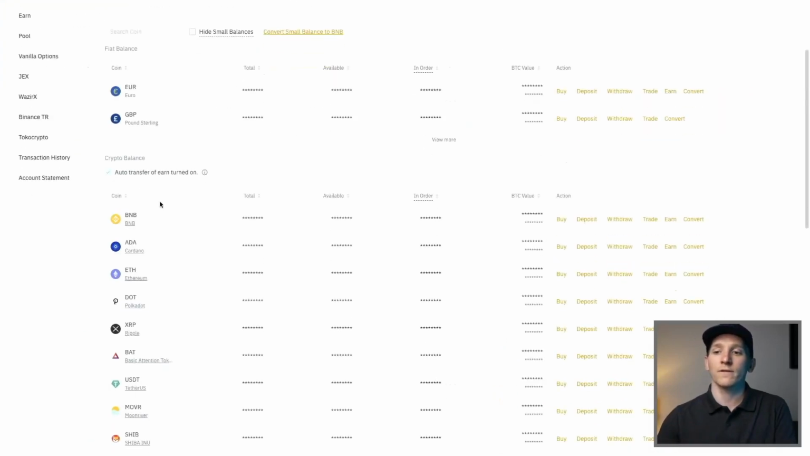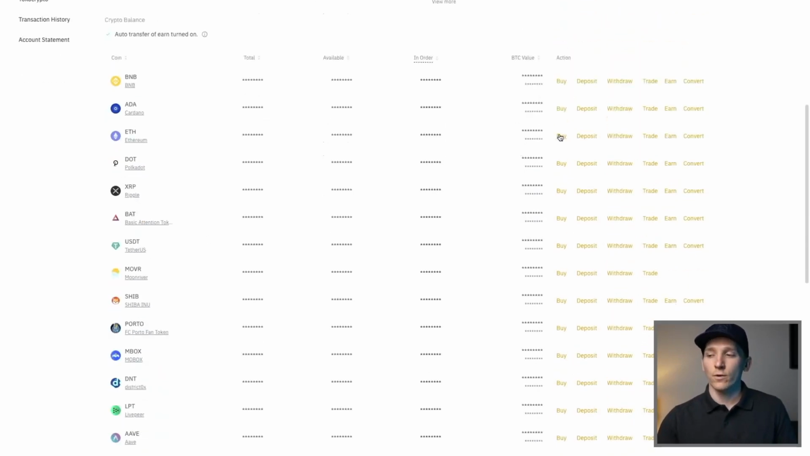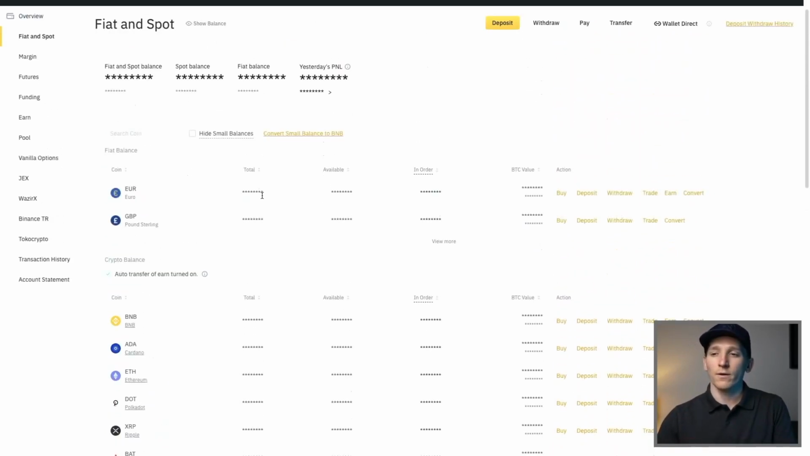And then down here, you can see a bunch of cryptocurrencies that you hold, and then you can do similar things with them here. So we'll get onto that in a second. We're going to have to get some fiat currencies onto our account to actually go ahead and trade crypto. There's a couple of different ways to do this.